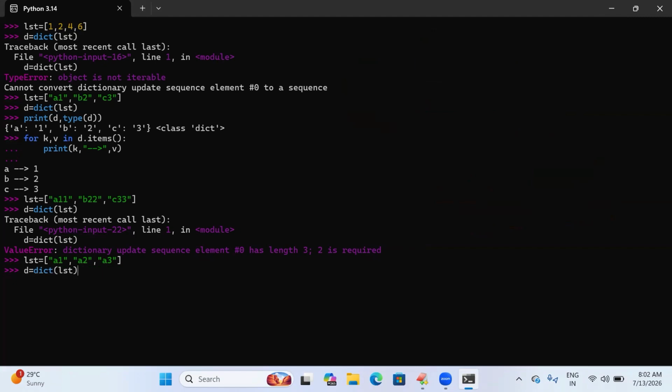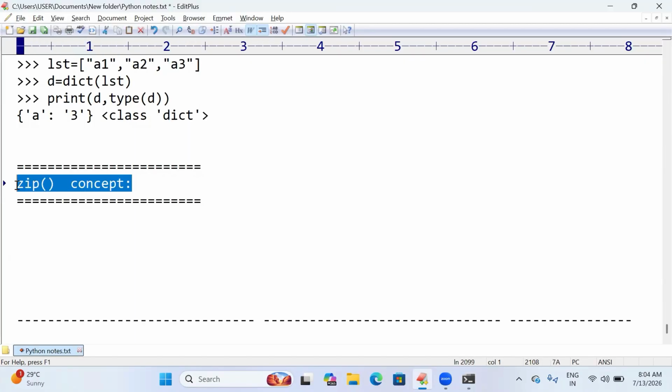If I try to convert this into dict, now I am trying to print D and its type. See here, it has only one element A colon 3, right? So A is updated in each step. So this is one more miscellaneous question in this DICT data type. Now we are going to see what is this zip concept.